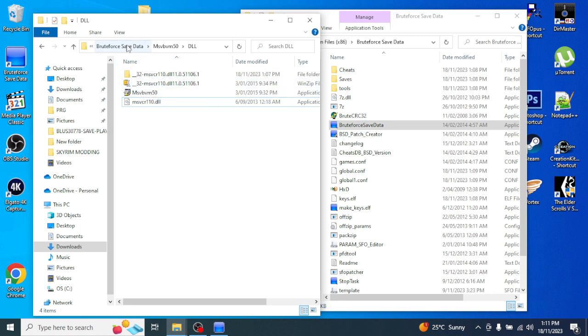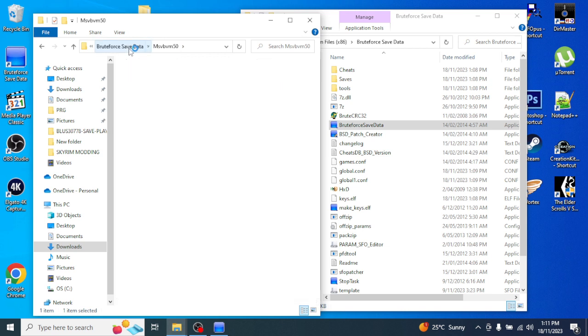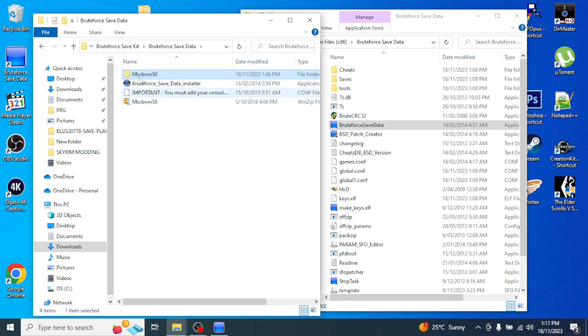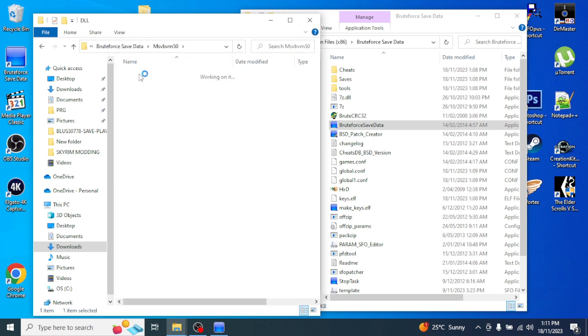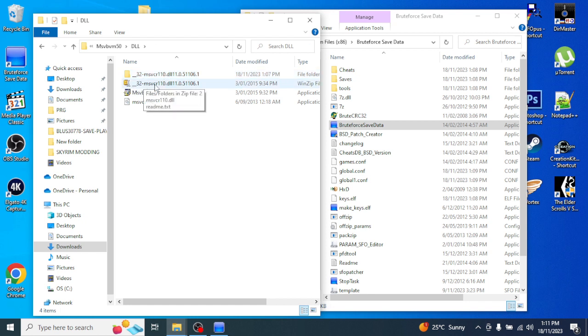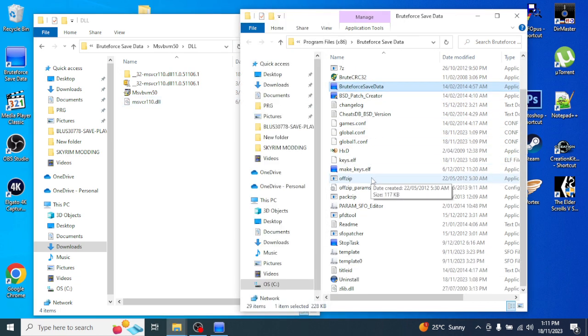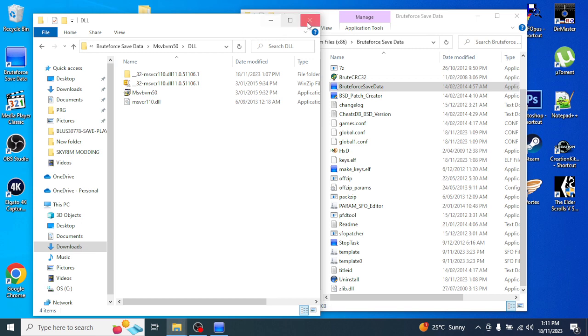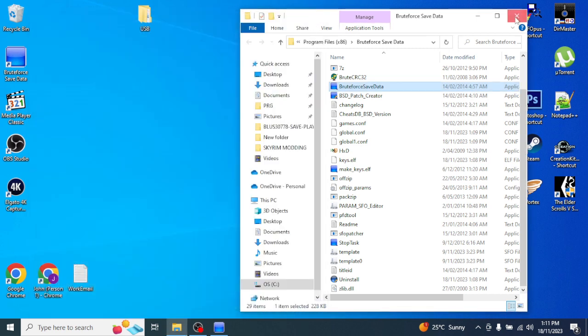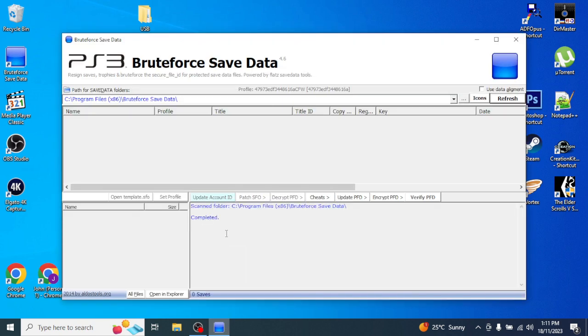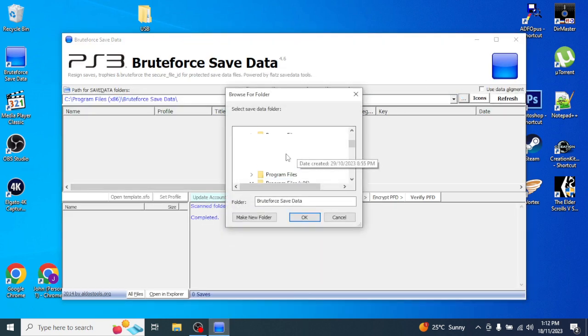But yeah, so just extract that and then go in there and extract this as well. And they're the two files you're going to need to drop in here if it doesn't install itself. That just installed itself first time. So there you go. We've donated a save game to it, it's all set up. Now you'll be able to open saves in it, resign them, do what you need to do.